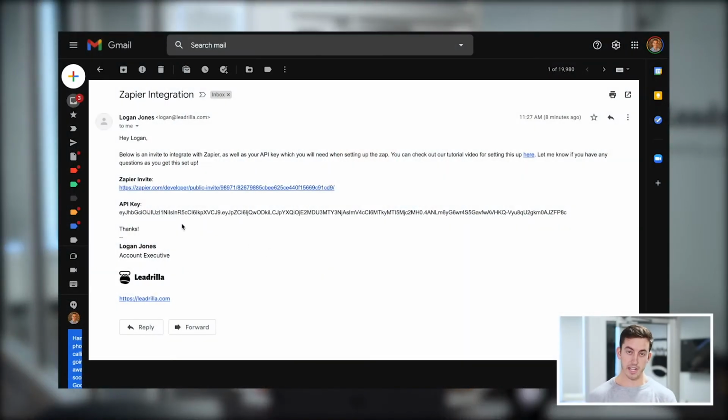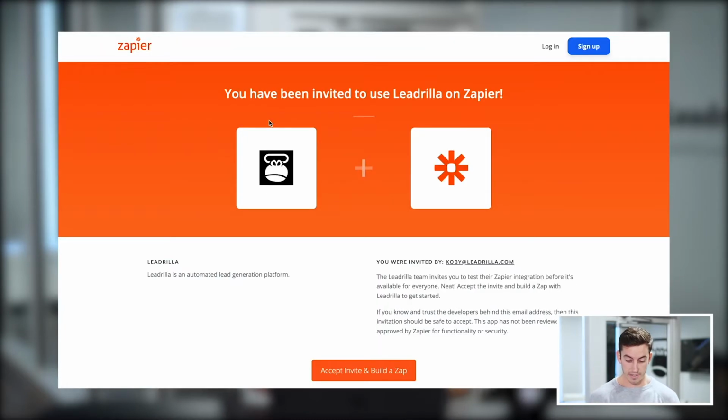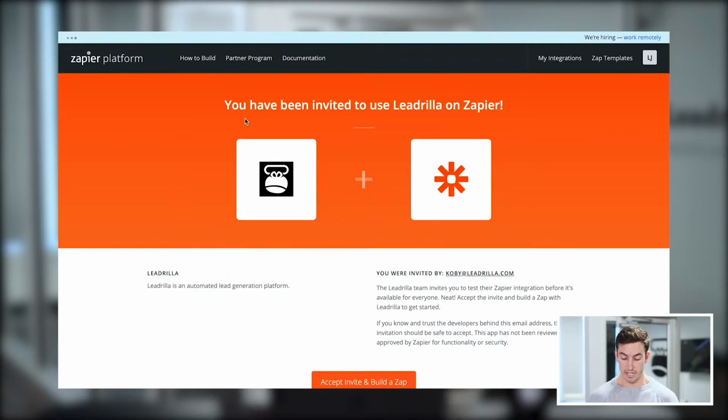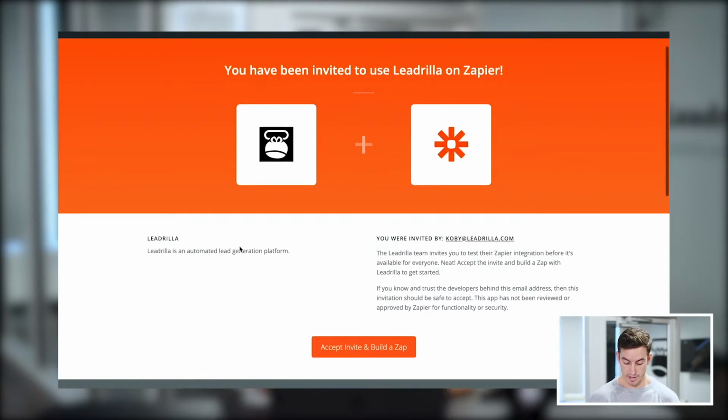I'm going to share my screen here and walk through what it looks like to actually set up a Zapier link so that our leads can go directly into your CRM. First, you can see I've emailed myself here with this Zapier invite as well as my API key. If I click on this Zapier invite, it's going to take me to Zapier and tell me that I've been invited to use Leadrilla on Zapier. So I'm going to go down here and click accept invite and build a Zap.